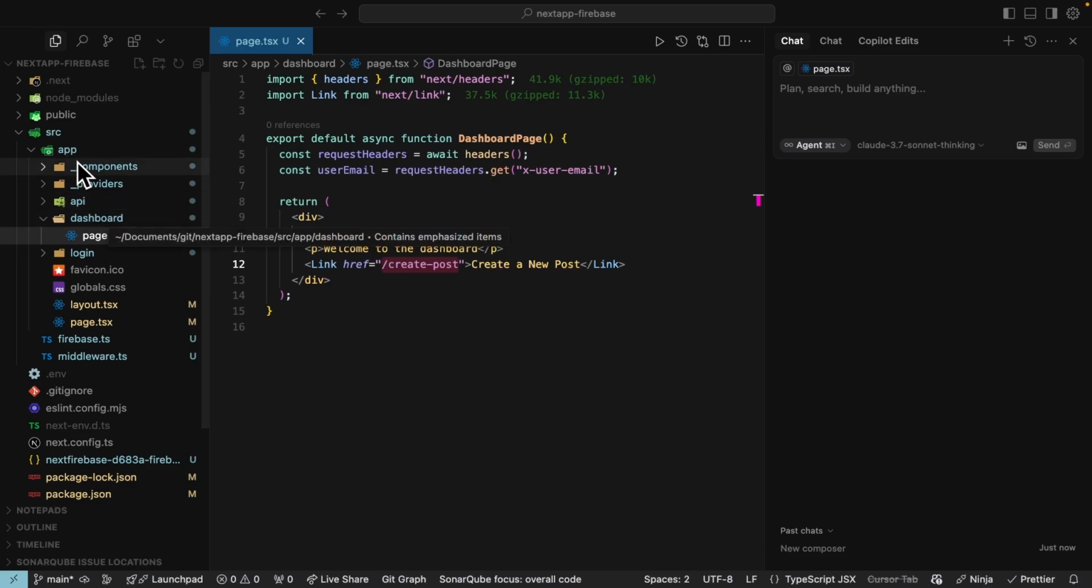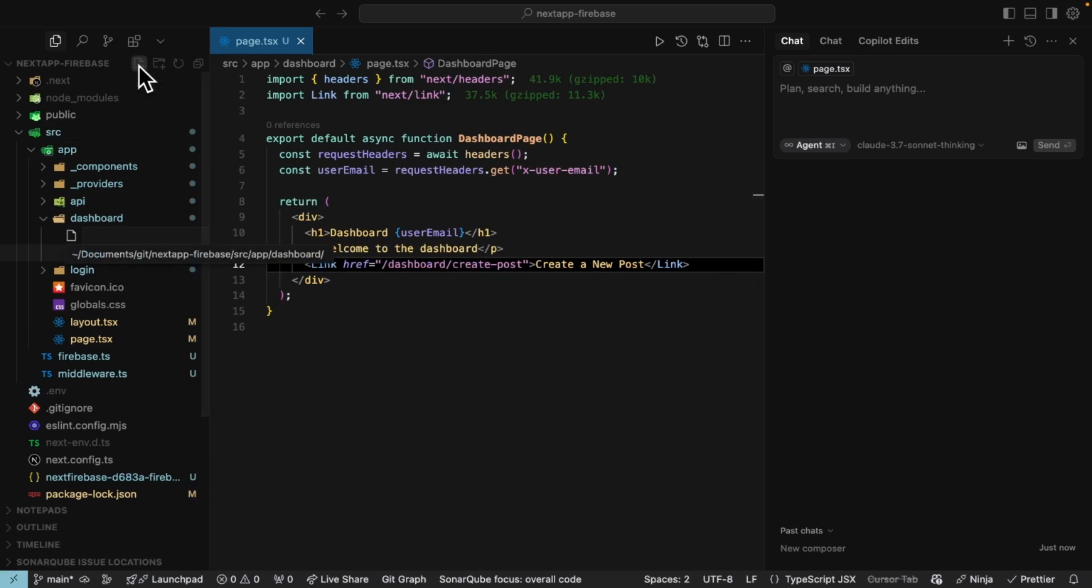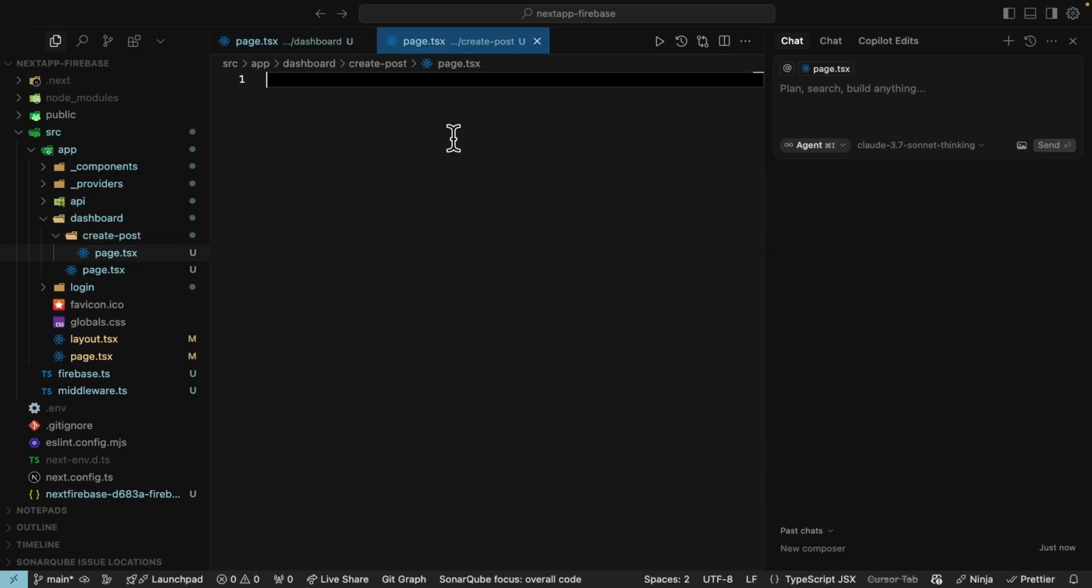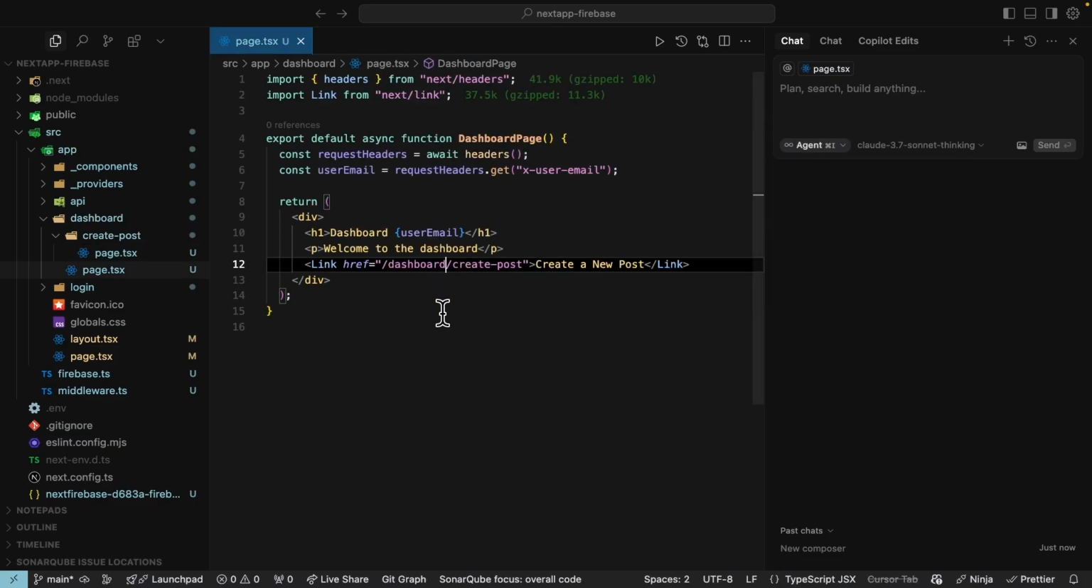Maybe I can also create it inside the dashboard. In this case, its route is going to be dashboard/create post. Let me make the folder create post, and actually create post/page.tsx. Now I can explore something. And now we are good here.